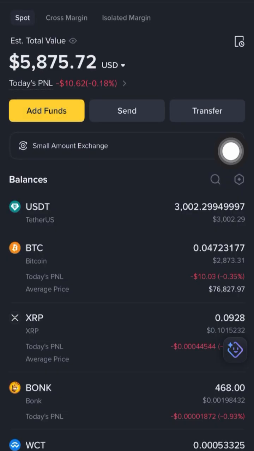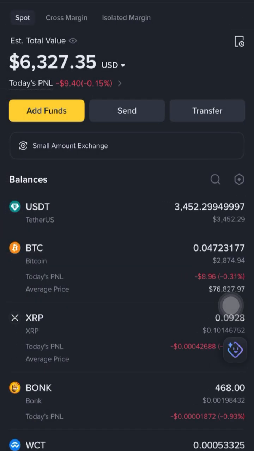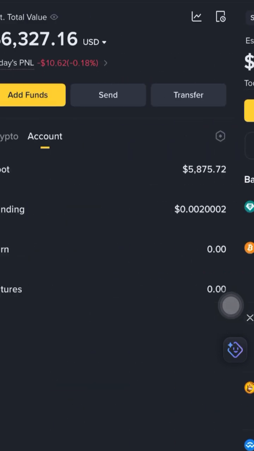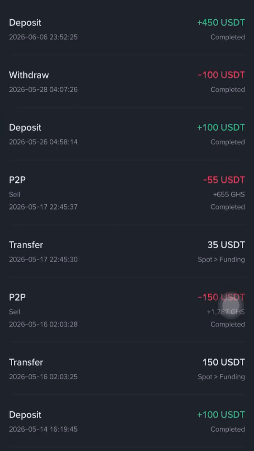Let me go to my assets and refresh my page. Have you seen the 450 is in? Yeah, the 450 is in. If I go to my history, my assets history, you can see that the 450 is in. Time, you can see everything is in. 450 is in.